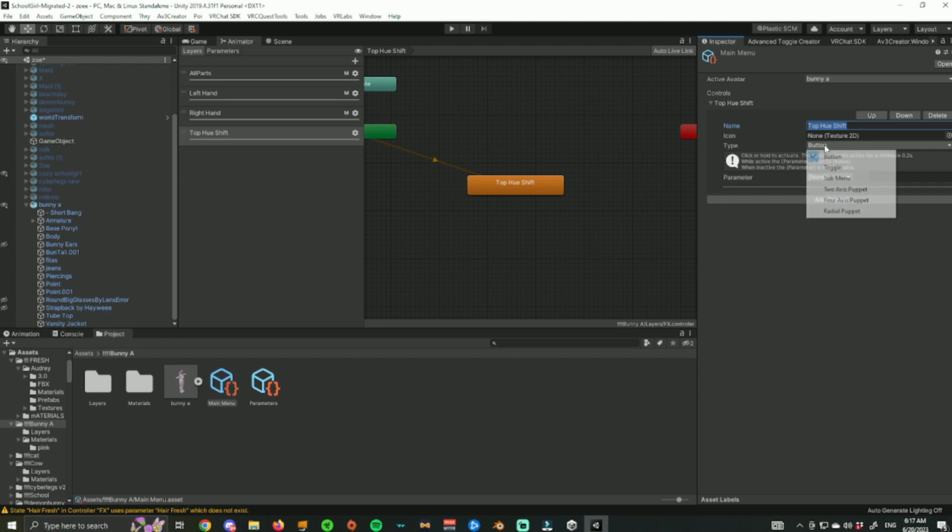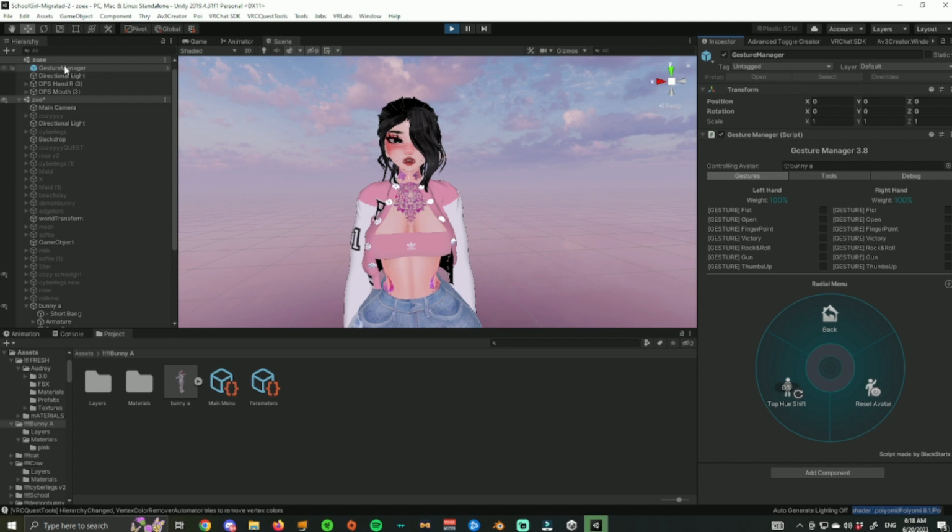And then change the type of button to radial puppet. And then on the second little tab right here, the second none, click on that and click on the same name we've been using. So if we would like to test it, you can go into play mode and use Gesture Manager. Now that we're in play mode and we have the Gesture Manager live, I can click on this just to test it out. And it does work.